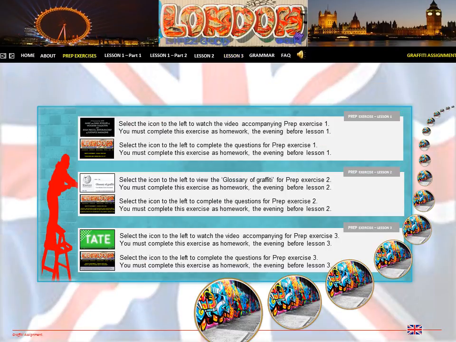Don't forget, before starting each lesson in this graffiti assignment, you must first of all complete a preparation exercise. There are 3 lessons and therefore 3 preparation exercises for you to complete. Each exercise is split into 2 main parts. First of all, select the top picture icon, which will take you through to the YouTube video or the website page for you to read. Once you've done that, select the bottom picture icon, which will take you through to the online quiz. Answer all the questions and don't forget to create a printout of your results.